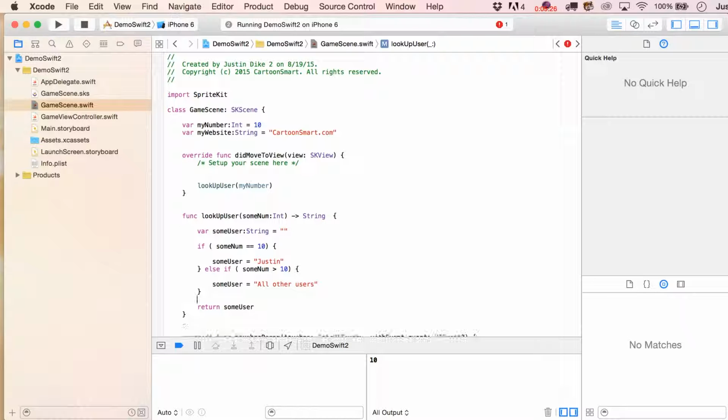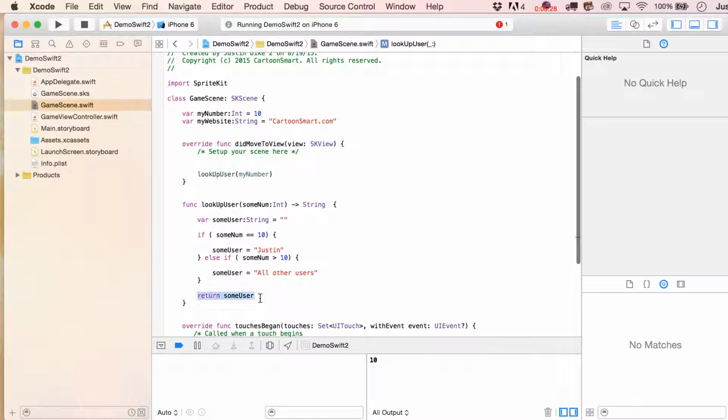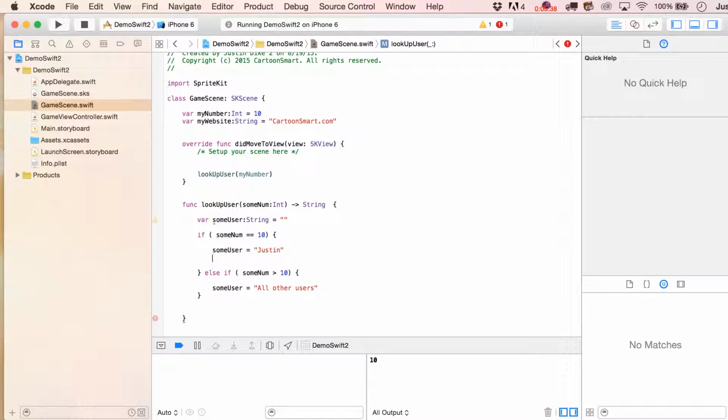And now, because I'm not putting this return statement in either the if or the else if, I can just leave it down here at the bottom and it's just going to return out whatever value that was. I could, though, do this. I could return some user. I could return it here. And let's see if it complains about that.